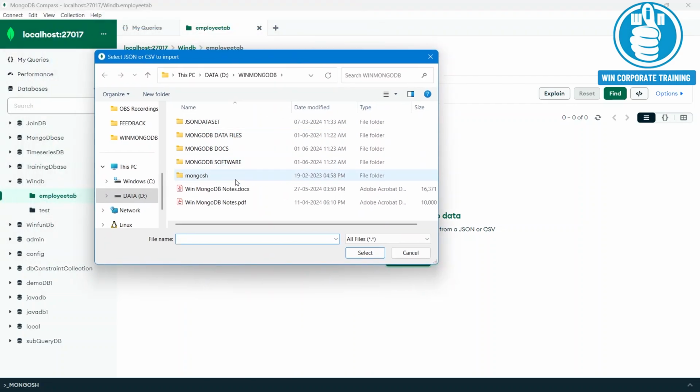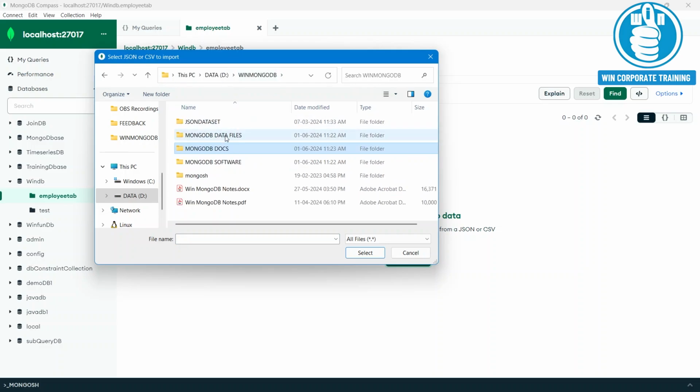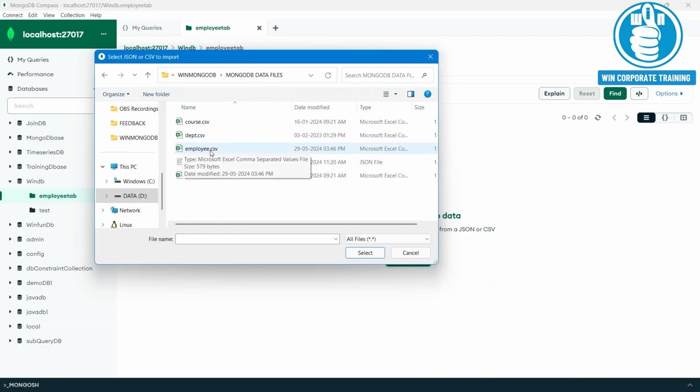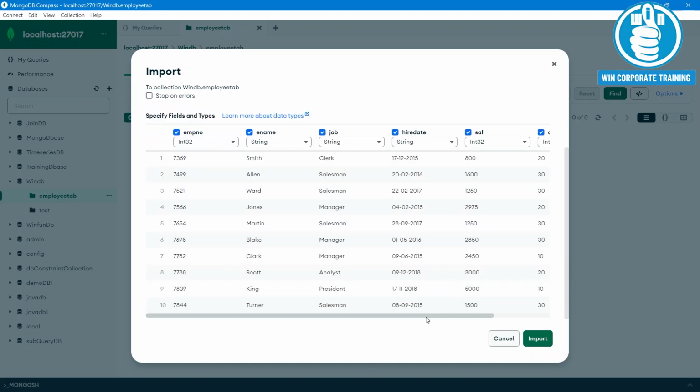Then you can just go to the folder wherever the CSV files are. See, I have an employee.csv file. Just select the CSV file and click on the select button. It imports the data for you from the CSV file. You can see all the data: the employee number, employee name, job, hire date, salary, and also the department number column. This is basically the raw data.